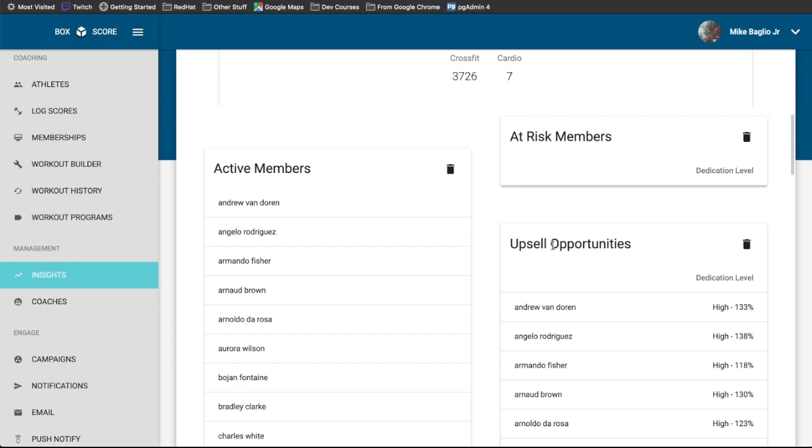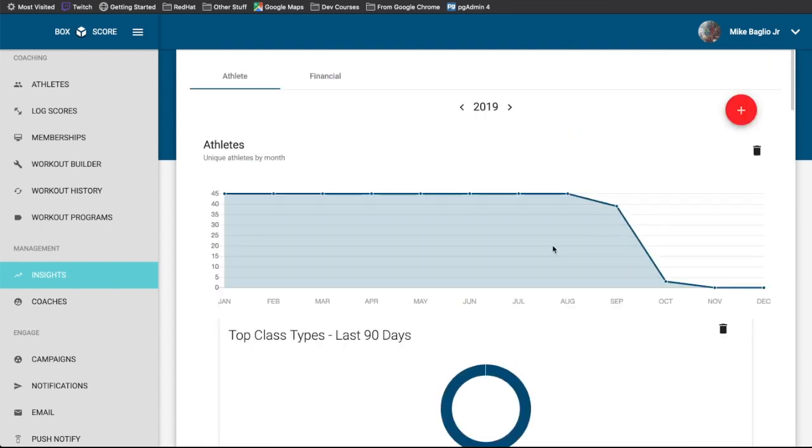We can get a little bit more money out of them. They can meet more of their fitness goals, and now we can have that conversation. So these are all the power of widgets.